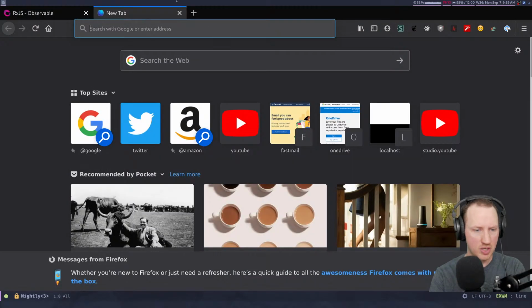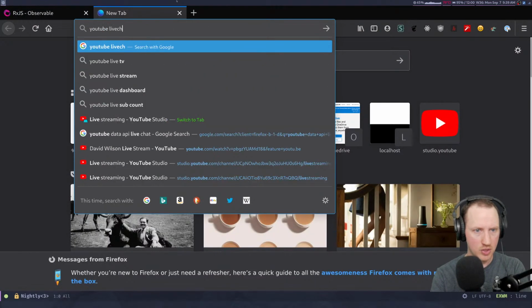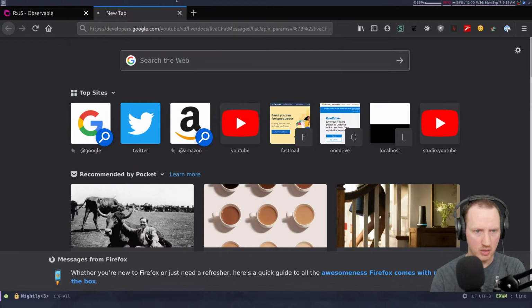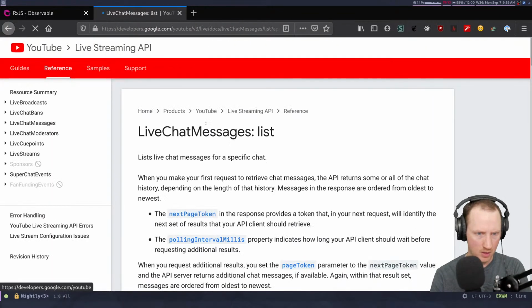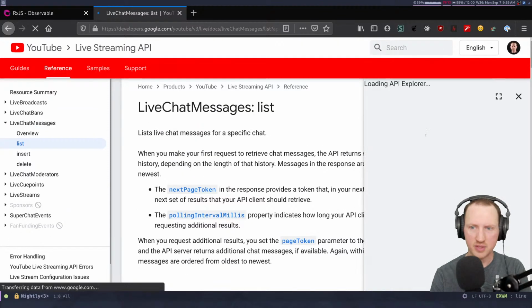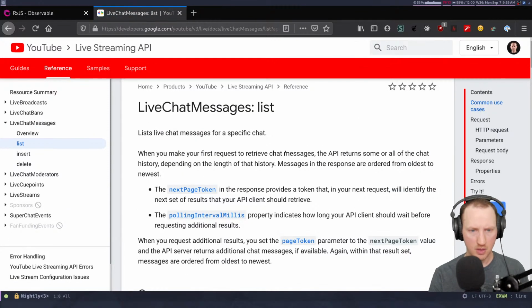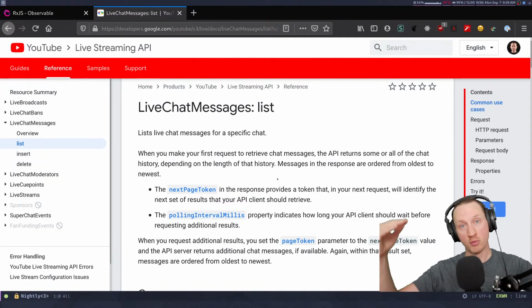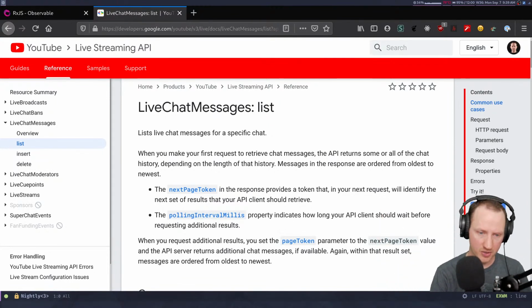So live chat, let's see, YouTube, live chat, message, API. Okay, cool, we already have that in the history. So when you make your first request to retrieve chat messages, the API returns some or all of the chat history depending on the length of that history. Messages in that response are ordered from oldest to newest. Then you also get a next page token, which is basically a token that you can send to the next request to say, get me the rest of the messages after this. And also a polling interval millis property that says how long we should wait before requesting it again.